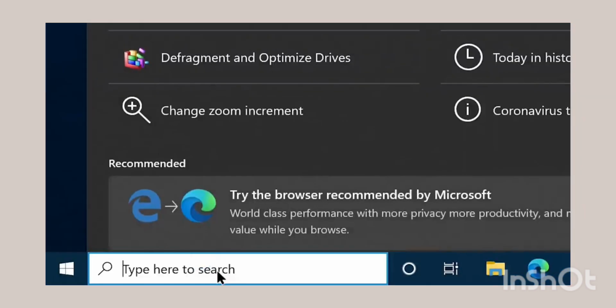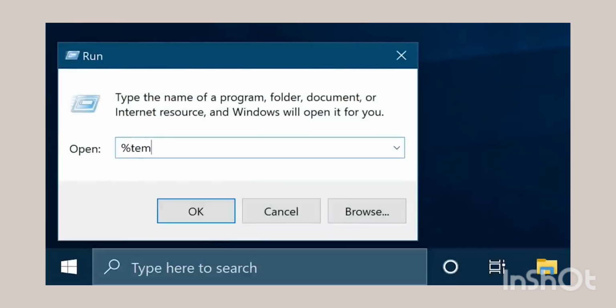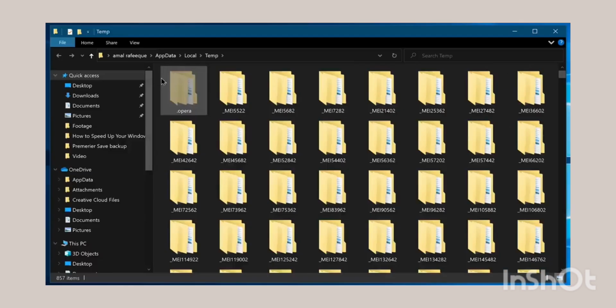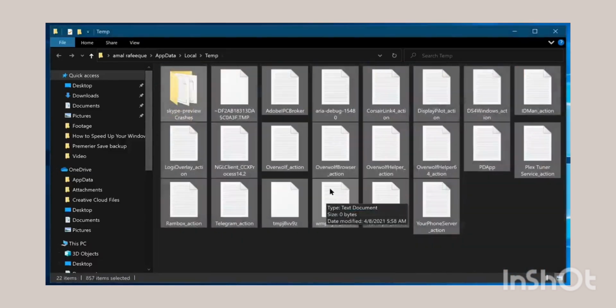Now go to search box and type in Run again, open it and type in %temp%, hit OK and delete these files as well. Now you have successfully cleaned up the junk.